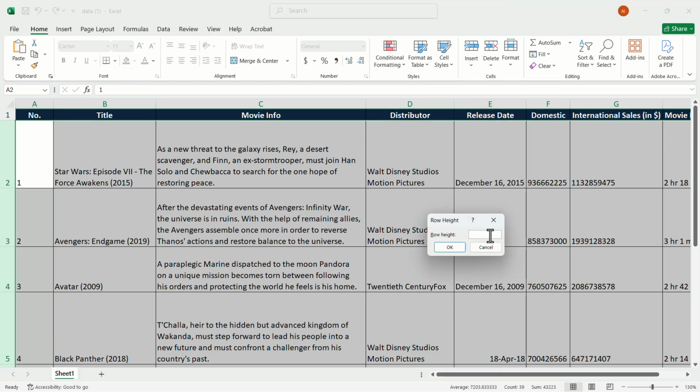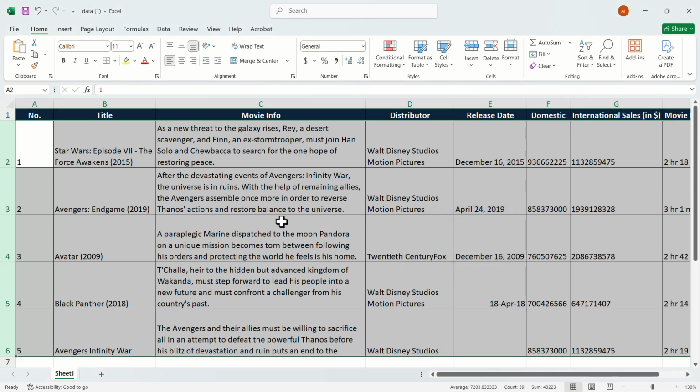In the pop-up menu, click on Row Height. Here, you have to try a couple of times to get the perfect row height. For trying, let's add 60 first. Click on OK. You can see here that the rows are spaced evenly, but some of the rows are a bit cramped now, so let's increase the height a little bit.